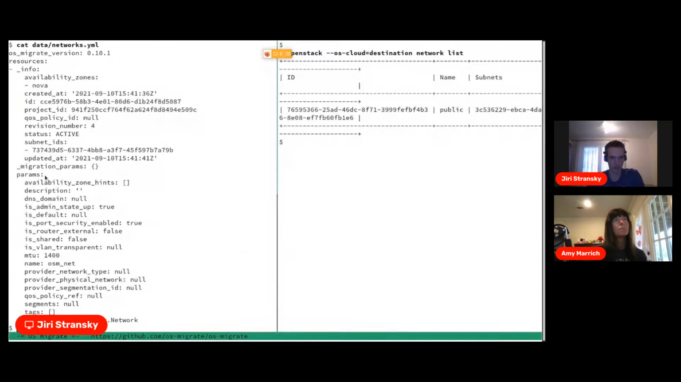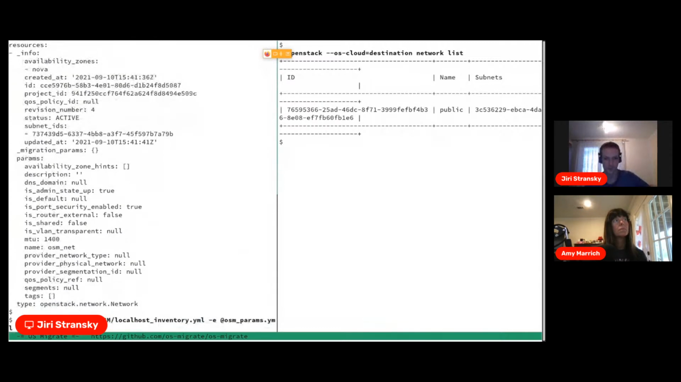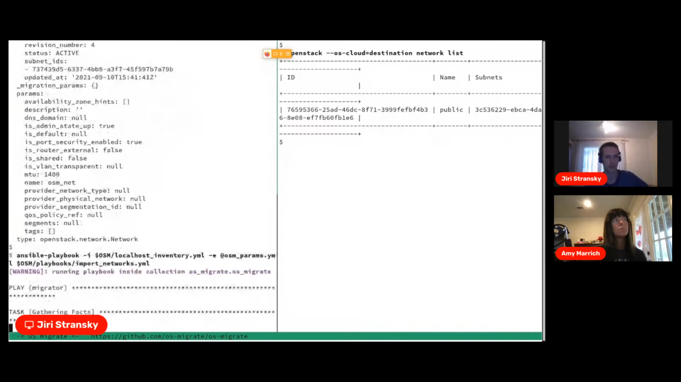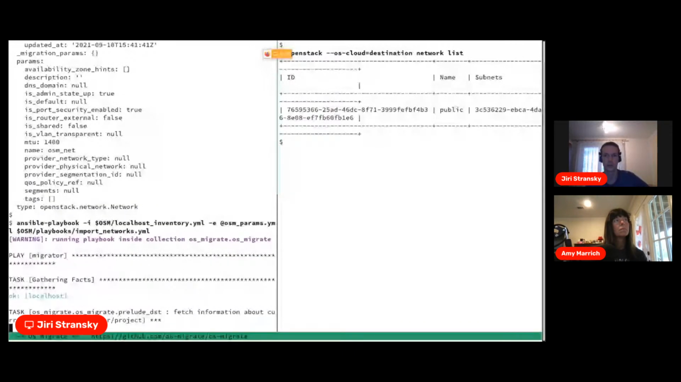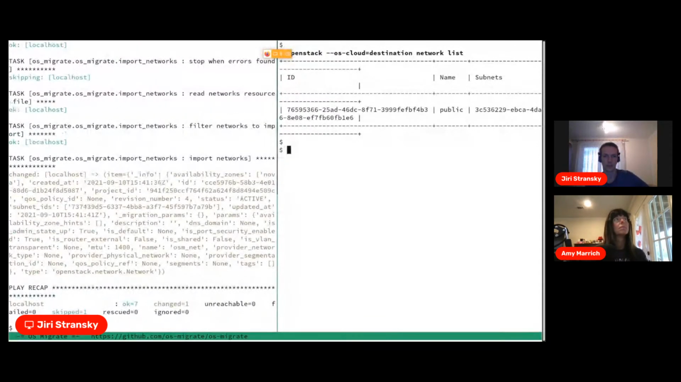And the params are the important thing here, which are all the parameters which do get translated from the source cloud to the destination cloud. So things like description, you can see MTU is defined here, and the name of the network. And there's going to be more complex things later. But so far, the networks are a very easy resource, so we just export them like this and import them. And then we will see the OSM_net has been imported into the destination.